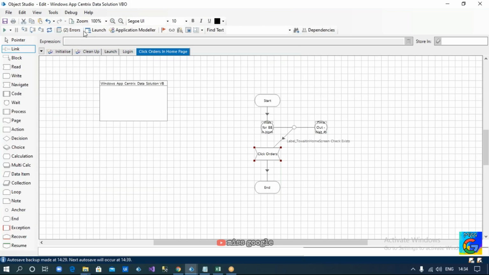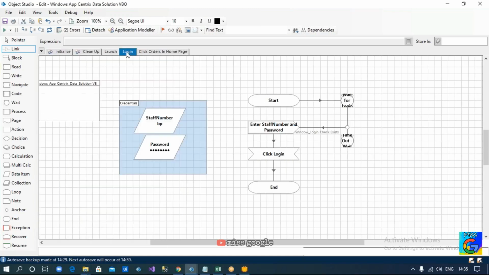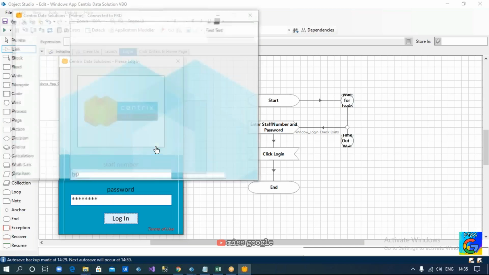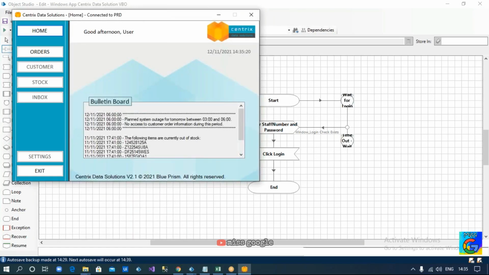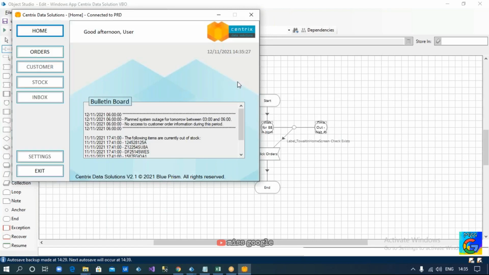So if you see, first step is launch. For launch I have kept a separate action. For login, in login what are all the steps you are performing? Enter username, I mean staff number and password and clicking on login button. These three sequence of steps I have put in a separate action page. After logging in into the application, then we are going to navigate to home page. After navigating to the home page, what are we supposed to do? We are supposed to click on orders.